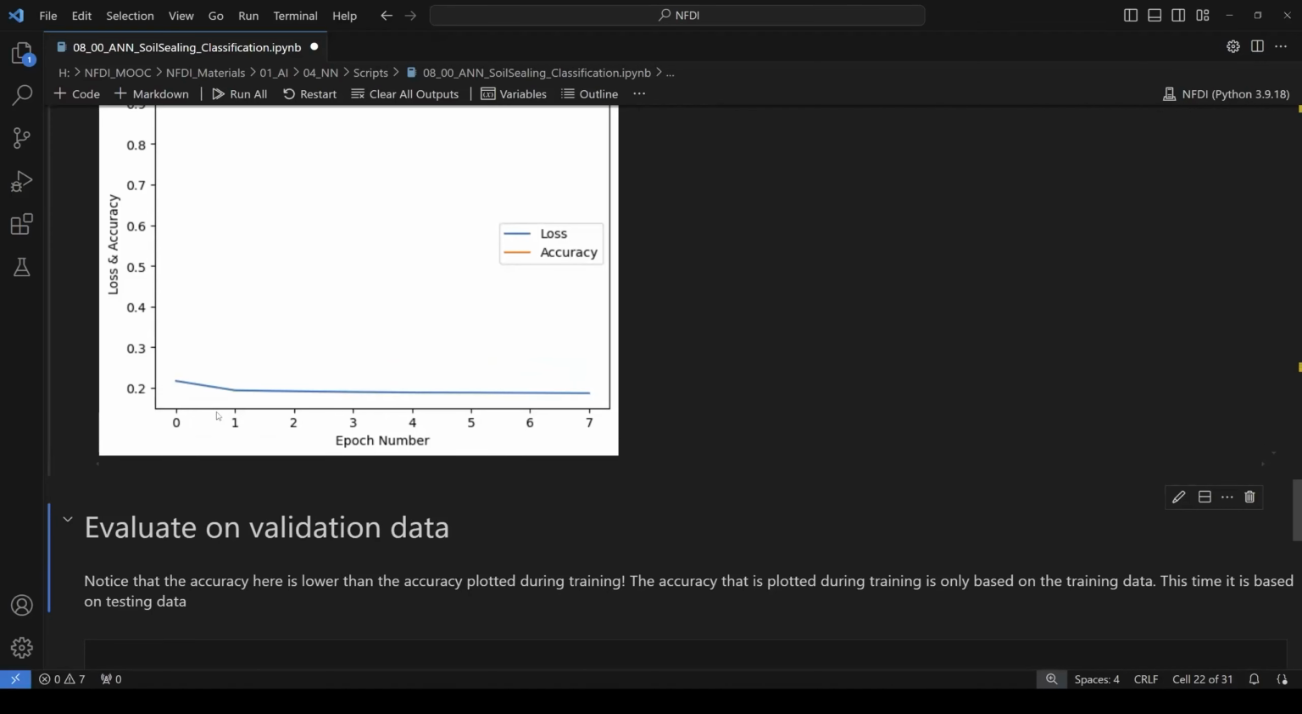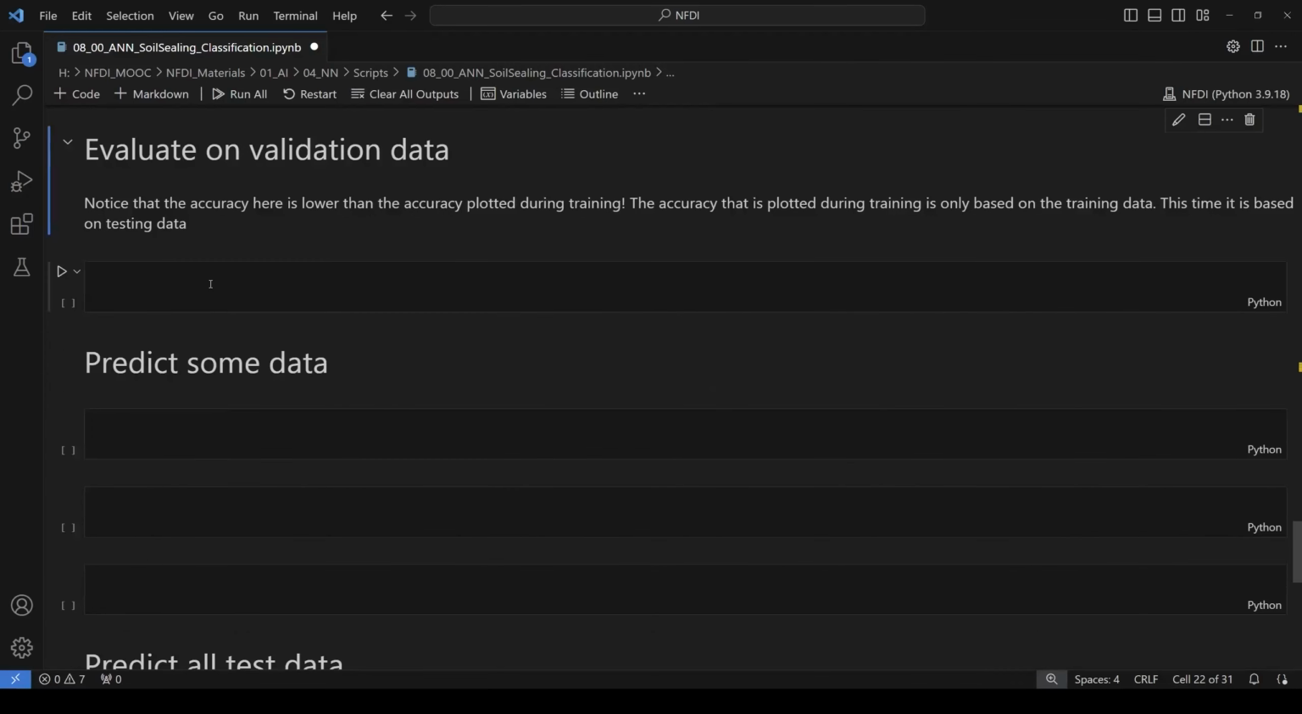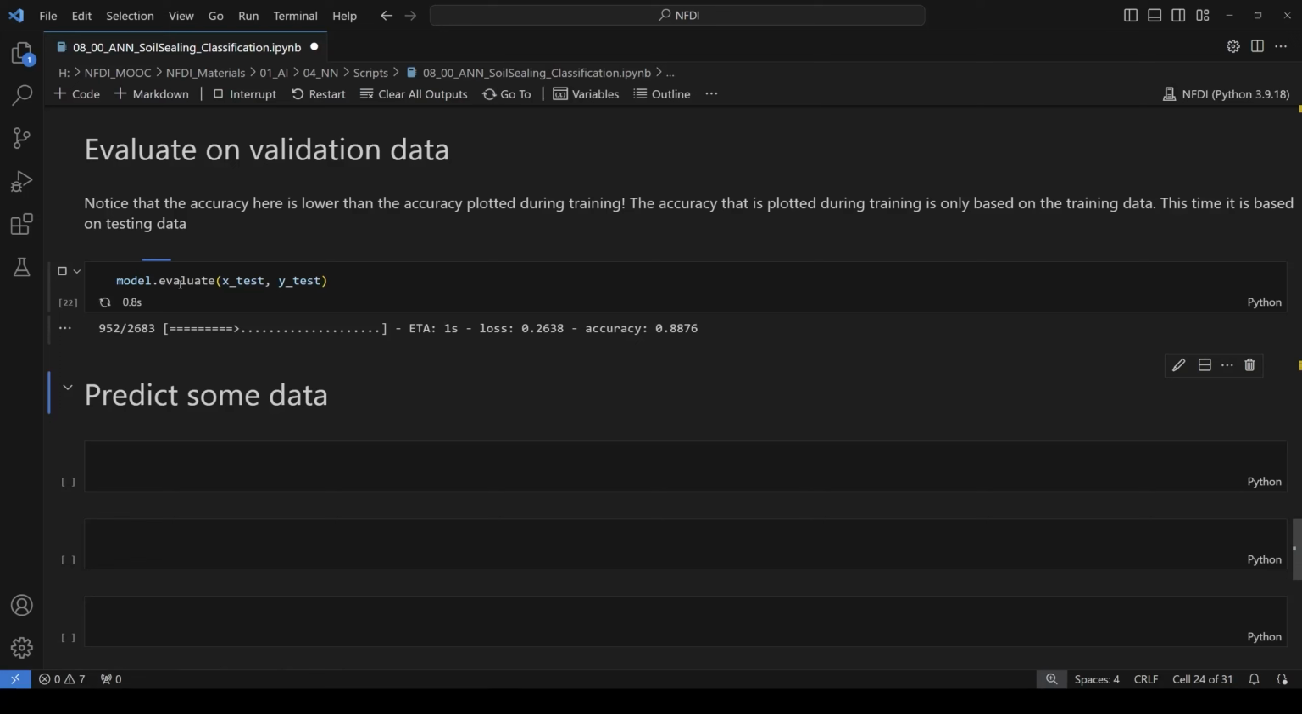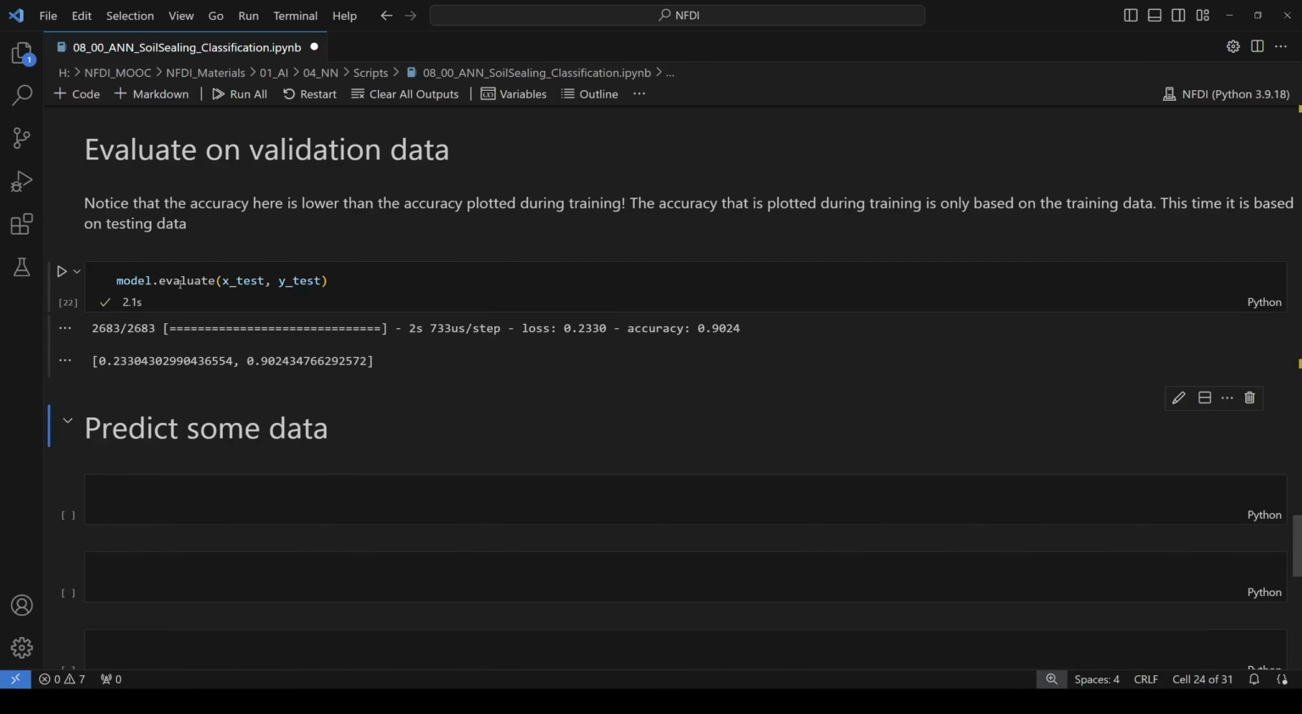Now we come to the validation of our model. To get the loss and accuracy for the test data as quickly and easily as possible, we can take our model, call .evaluate, and enter our X test and Y test data into it. In my case, I get an accuracy of just above 90%, which is okay for now.